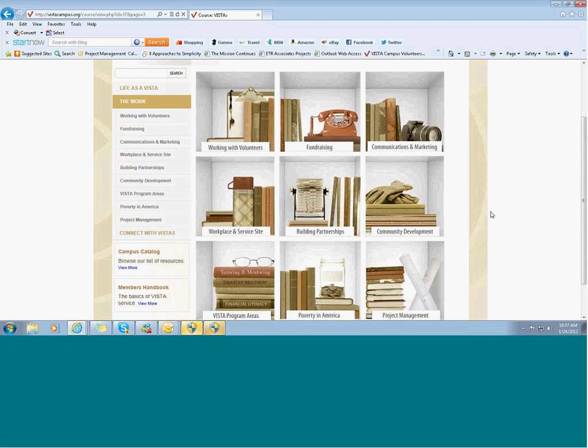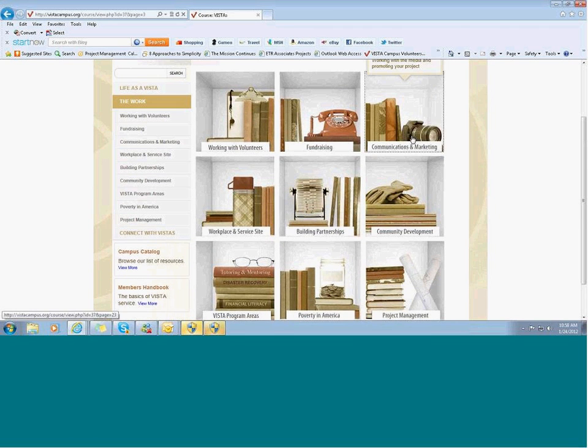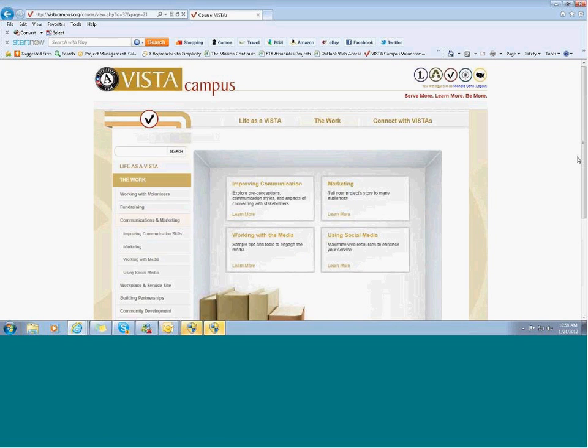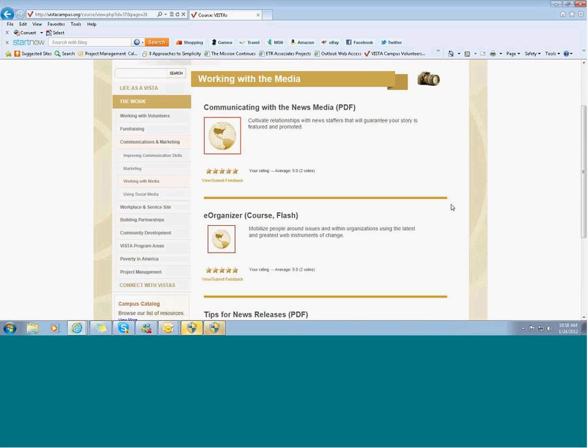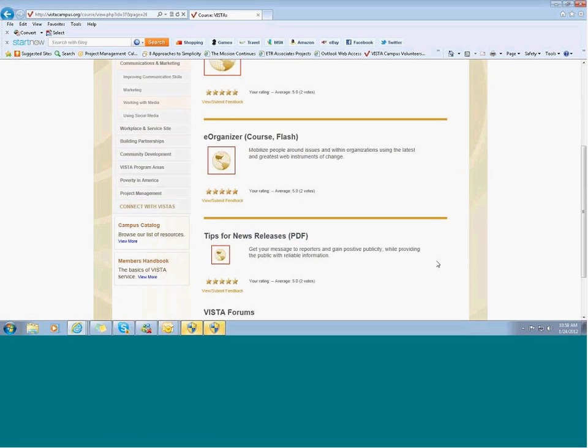I have another question. I need to write a press release. Is there something here related to that? Good question. There is. So I think I started jumping around at the top here, and there's the communications and marketing area. And so you see this one really takes a look at different aspects of that. And so if you go to working with the media, you'll see that there are a number of resources here, and the third one down is tips for writing news releases. Oh, great. Thank you so much.